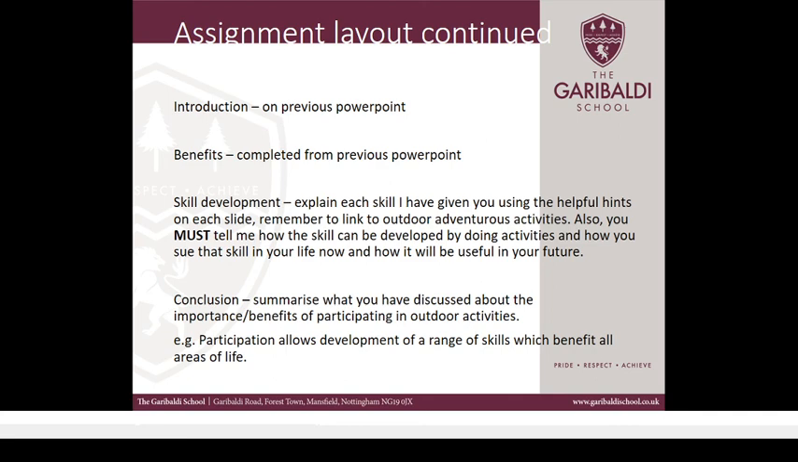And then just a brief conclusion to summarise what you've discussed about the importance and the benefits of participating in outdoor activities.